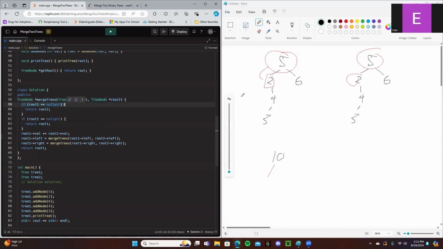Check if root 1 is equal to null. In this case, it is 2. We don't return root 2. Check if root 2 is equal to null. In this case, it is 2 as well. We don't return root 1.